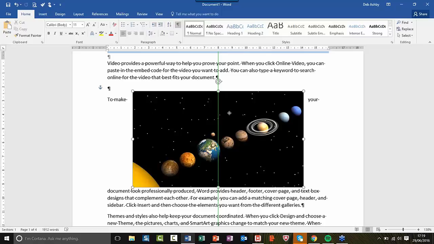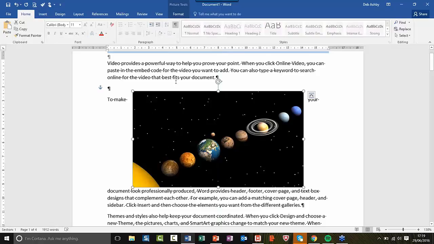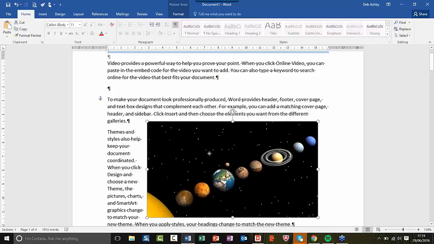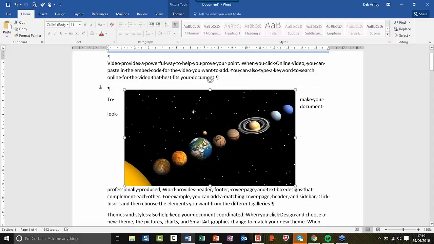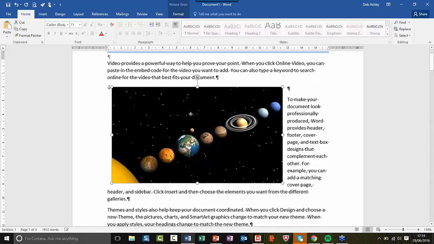Okay, and it also relates to other objects. So if I had a circle, a shape on this page, it would show me when I'm in the center of that circle, when I'm dragging and dropping my objects around. So your alignment guides can be really useful when it comes to lining up objects. I find it's really, really helpful.